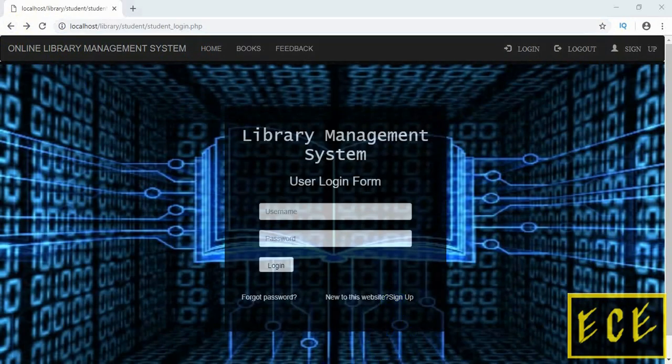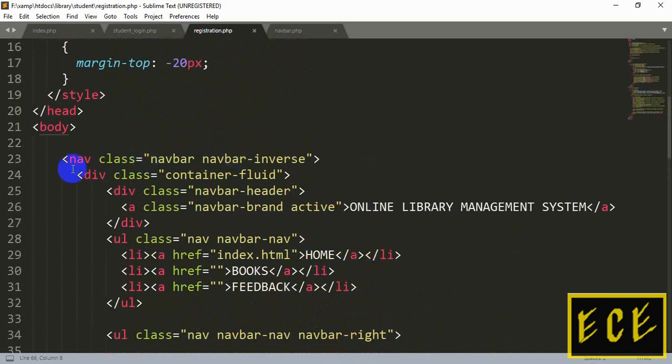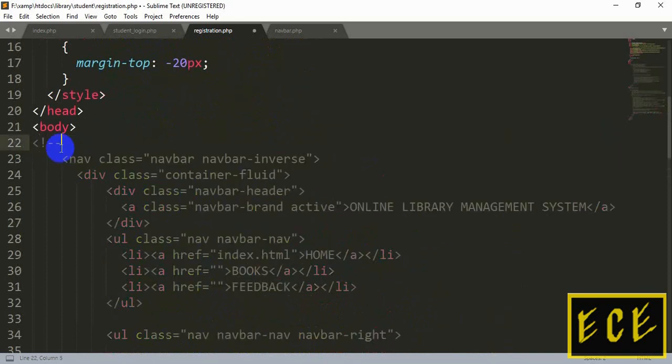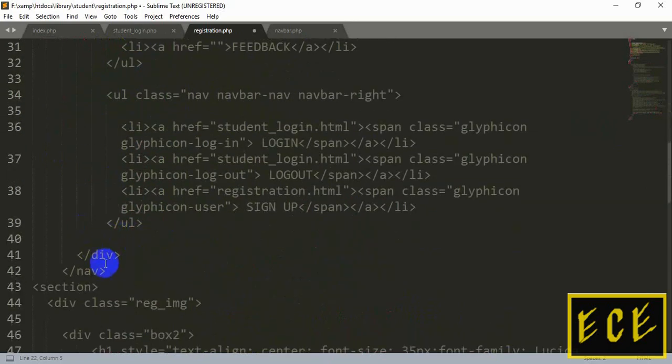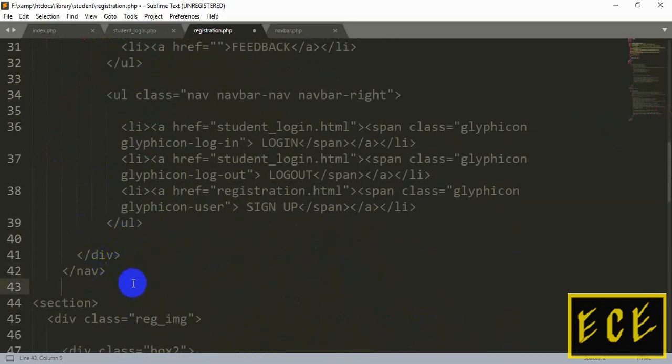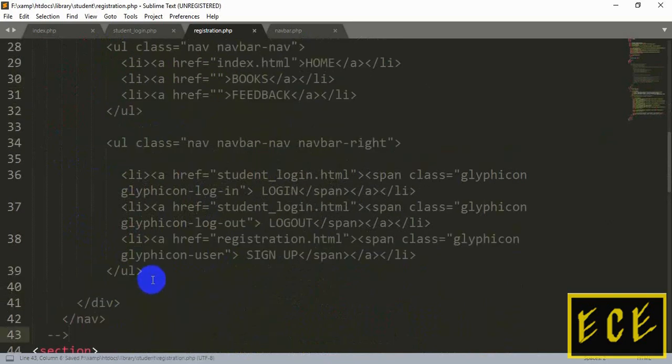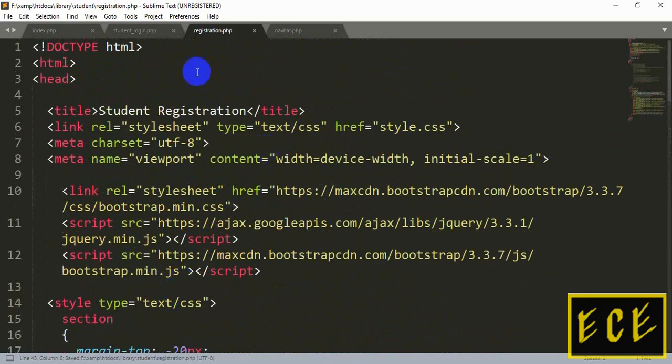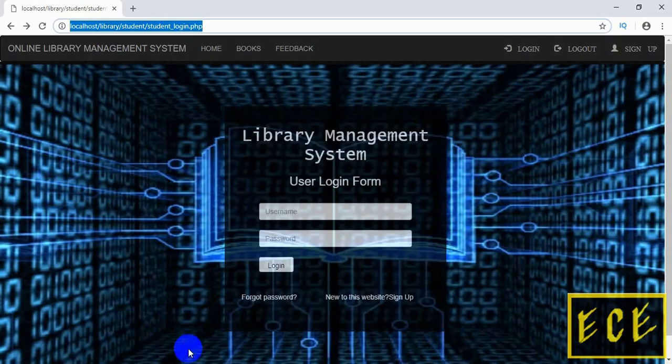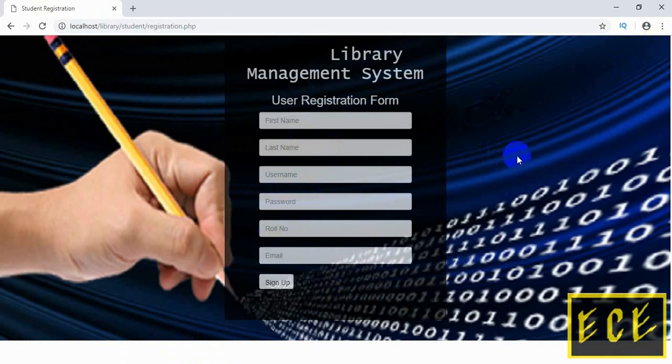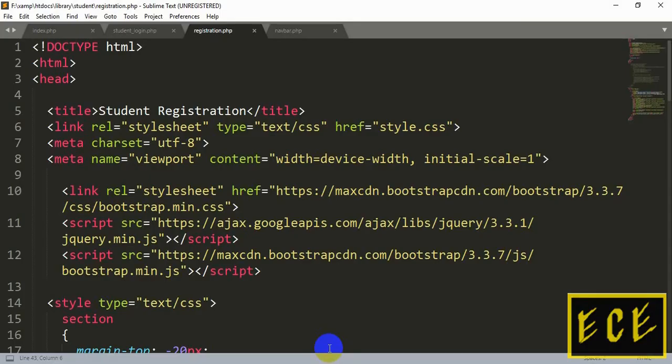So now you see our registration page has the same problem. We did not change the navigation from HTML to PHP, so it is showing these errors. So what will we do? We will just delete this navigation part or make it a comment, so it will not affect our code. Now save this and let's see how this changes. Okay, when we click on this, you see there is no navigation bar on the top because we removed it. We have made this a comment, so this code is not working.